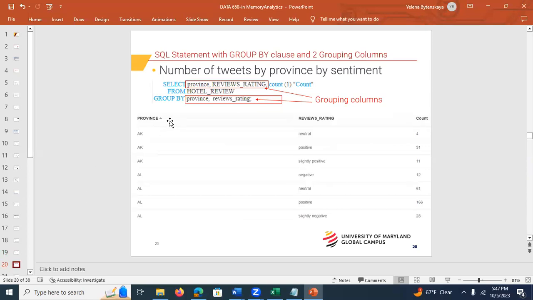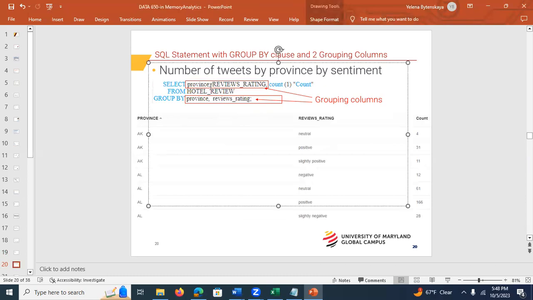Oh, but before we do this, I forgot that there is also another one where you can have more than two grouping columns. In this specific scenario, we want to show the province name, the review rating and the number of records. What are we doing here? Let's think about it. We're grouping by two columns, right? We are summarizing the data by what? The province and review rating. Both columns go to the group by clause.